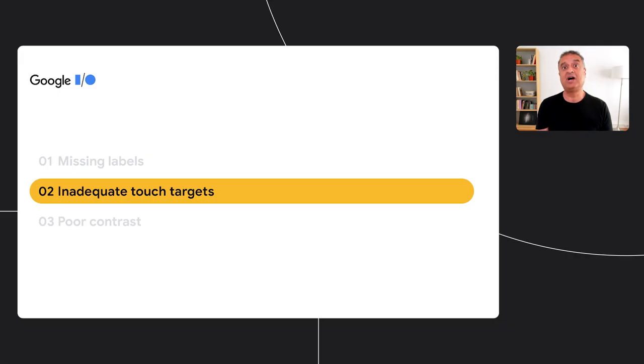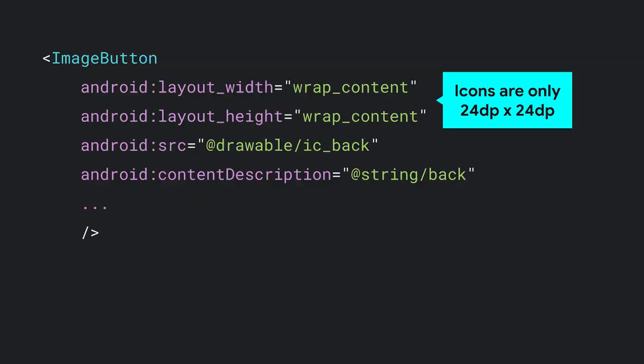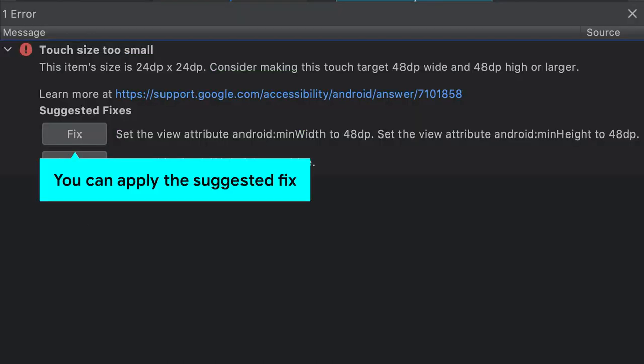Now let's demo how Studio surfaces ATF's checks related to inadequate touch targets. Consider this example of a 24 dp by 24 dp image button, which is not considered large enough for reliable interaction. This elicits a warning in the issue panel, along with the recommendation that you should make the image button at least 48 dp wide and 48 dp high.